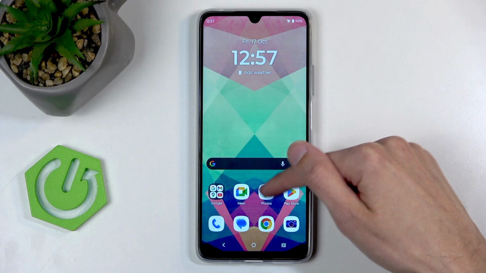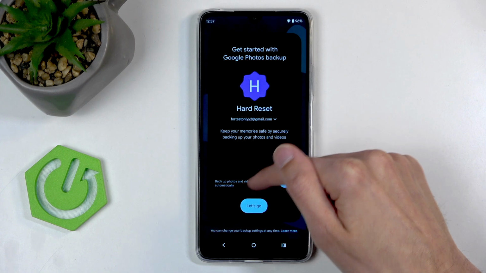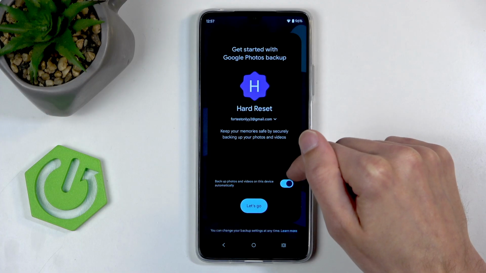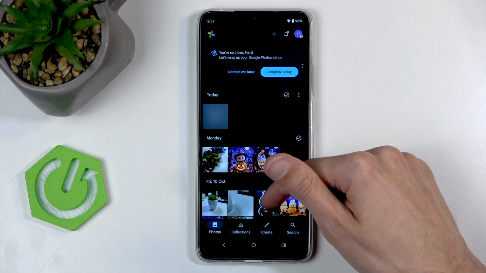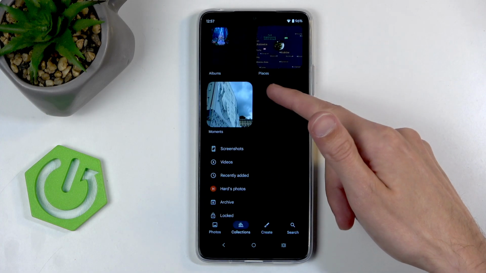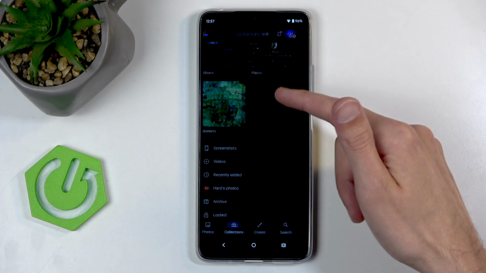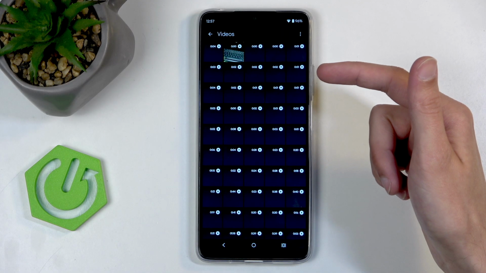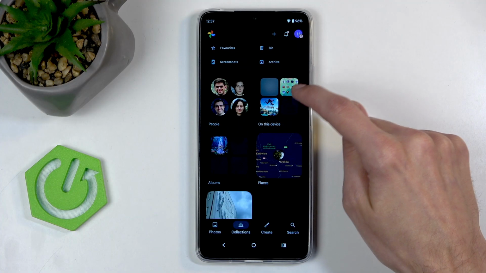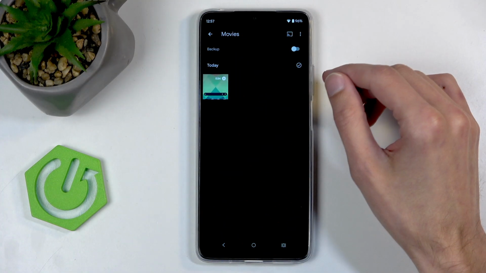Let me just back out. No. Don't allow. There we go. So under collections, you will find an album called Screenshots, or it's going to be in videos, or it's going to be probably right here, right? Yep, it is movies.